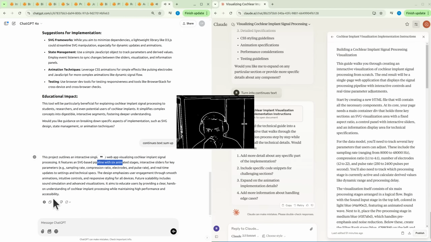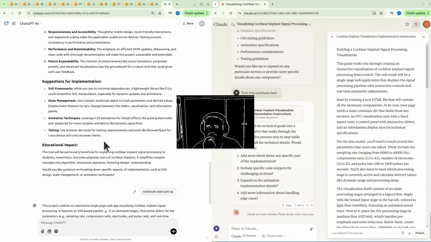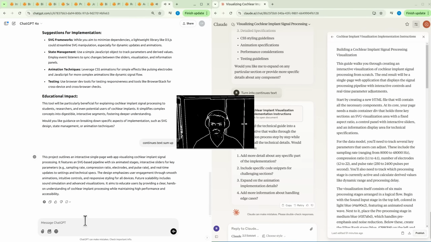This project outlines an interactive single-page web app visualizing cochlear implant signal processing. It features an SVG-based pipeline with 6 animated stages, interactive sliders for key parameters, e.g., sampling rate, compression ratio, electrodes, and pulse rate, and real-time updates to settings and technical specs. The design emphasizes user engagement through smooth animations, intuitive controls, and responsive styling for all devices. Future scalability includes sound simulation and advanced visualizations. It aims to educate users by providing a clear, hands-on understanding of cochlear implant processing while maintaining high performance and accessibility.